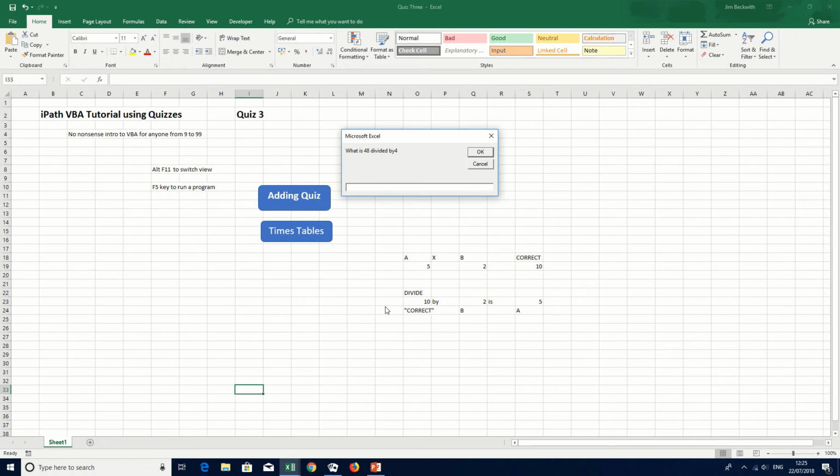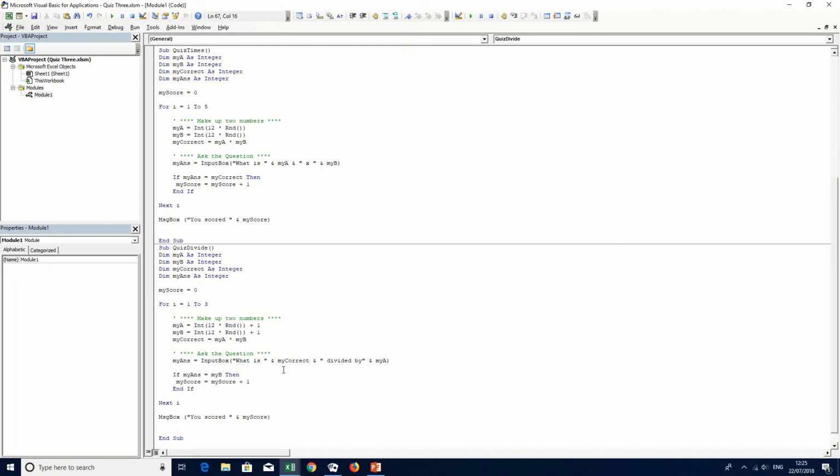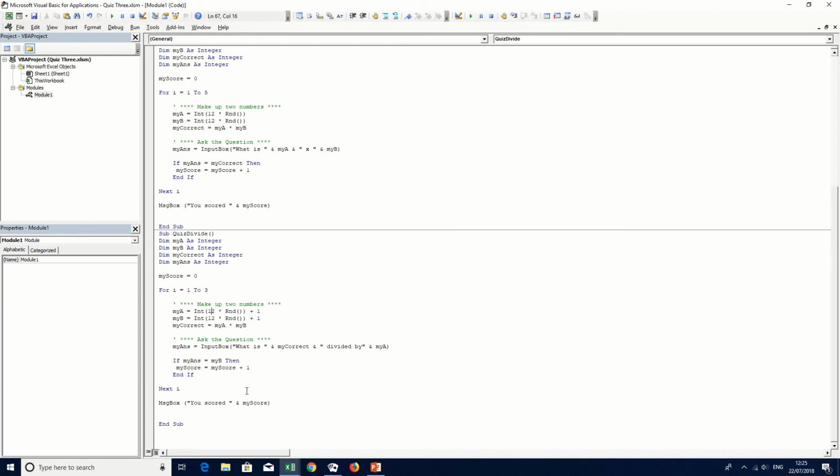So F5. What is 48 divided by 4? 12. What is 64 divided by 8? 8. What is 12 divided by 6? 2. And you notice there's no space between the by and the 6. So that's a little bit untidy. Okay. So when you say divided by, I want a space after divided by.